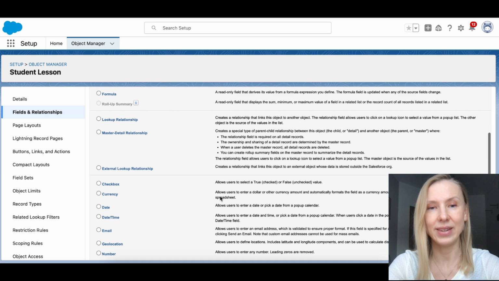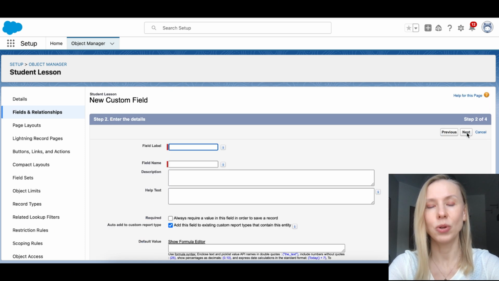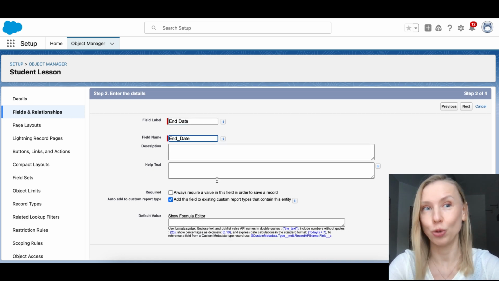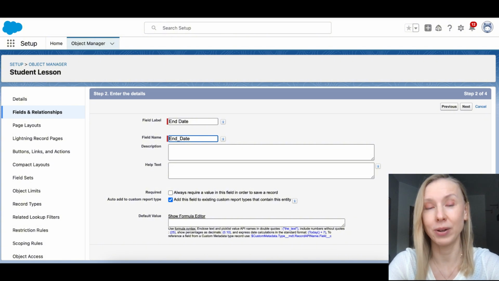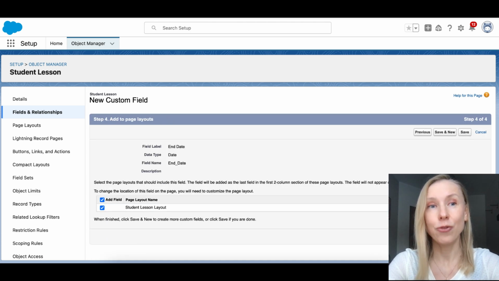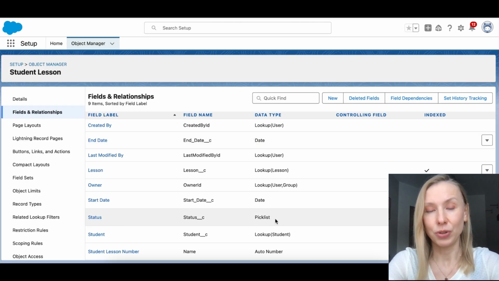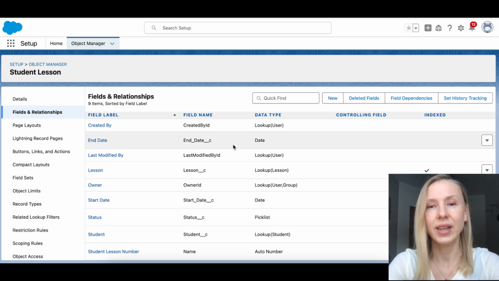It will be end date, of date type. Next, let's call it end date, the date when the student ends the lesson and sends it to the teacher to mark its results. Next, visibility again default, again by default included in the record page, and save it. Now we have all the fields we need for this student lesson junction object. This is the end date, start date of type date, and the picklist status.